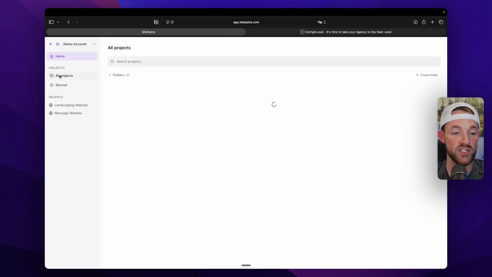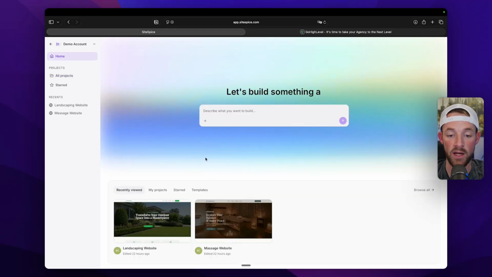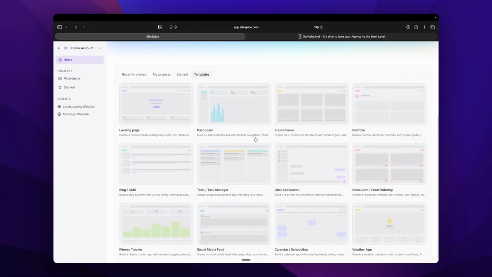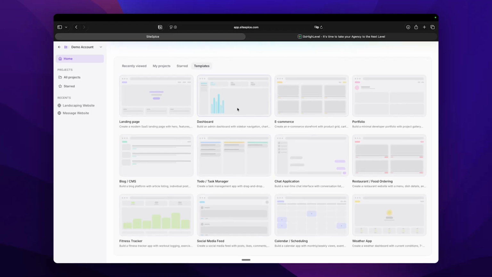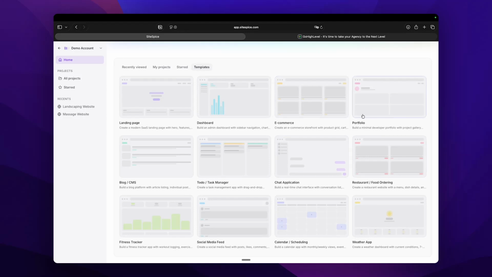And so right here, we can just jump right in and we can go into home and we can come into templates. And right away, you can see all of the different use cases for which you could use this vibe coding tool. You could create a beautiful landing page. You could create a dashboard, an e-commerce website, a portfolio, a blog or a CMS, some kind of to-do list or task manager, chat application, restaurant food ordering, fitness tracker, so on and so forth. You're really able to build whatever you want.